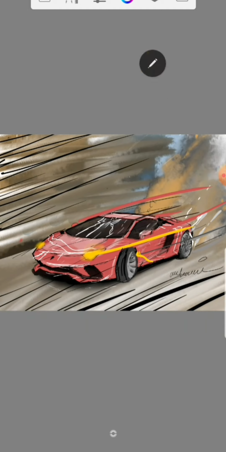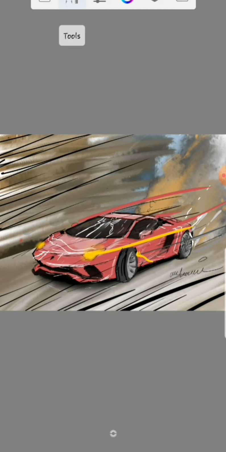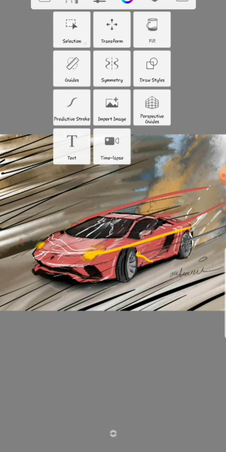So the first thing which you see over here is this bar. It states that there are almost 8 options: new sketch, gallery, share, preferences, pan mode, support, etc. That's not of use right now. Here are some tools: basic tools, selection tool, transform tool, fill tool, guides, symmetry, draw styles, perspective strokes, import image, perspective guides, text, time lapse, etc. So these are the 11 most basic tools which any digital artist uses at the time of making digital art. So I think it's a complete package in a small box over here.